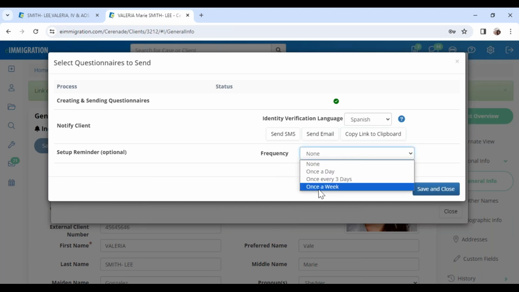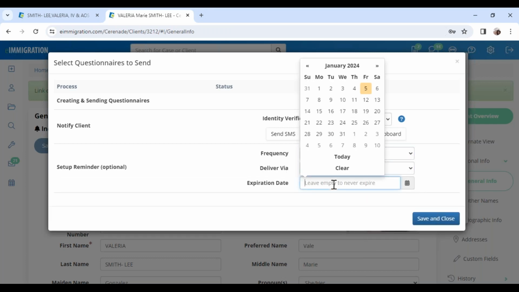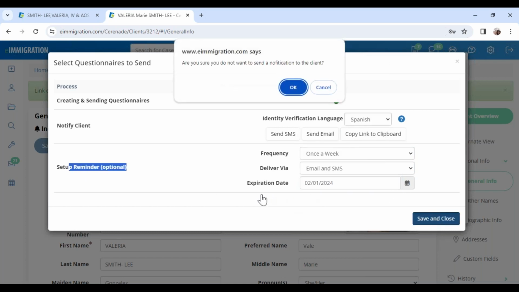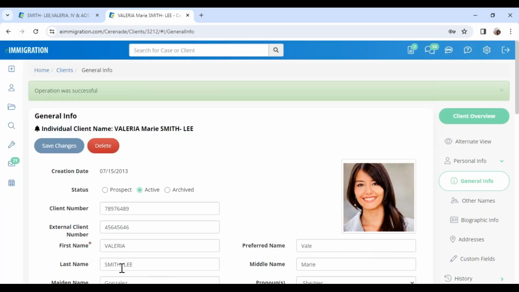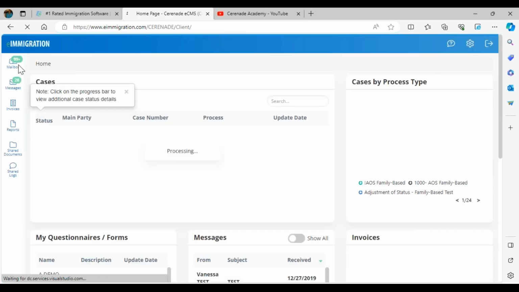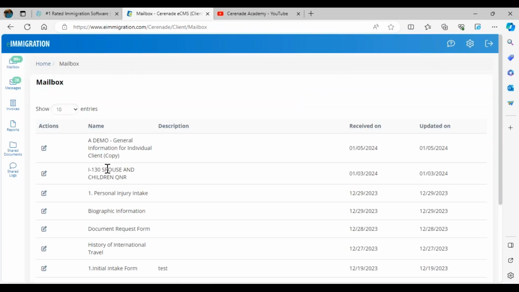Also, you can set up a reminder once a day, once every 3 days, or once a week via email, text message, or both, and set an expiration date for the reminders. That's it. I'm going to save and close. And once the client gets access to that questionnaire, let me log in so I can show you more or less how it looks. This is me logging into the client portal as a client, just because I don't have that text message or email. Let me open that.